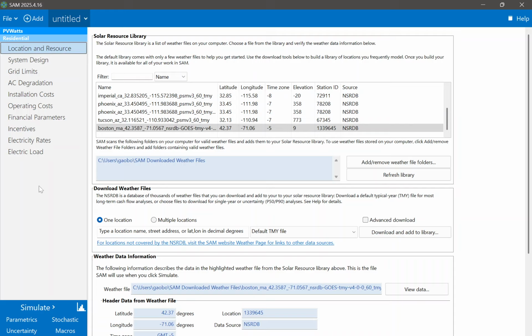In this video, I will demonstrate how to download modeled hourly load data for SAM's residential financial model when you don't have access to measured load data. I'm using the PV Watts residential configuration to demonstrate this, but this will work for any configuration based on the residential financial model that has a download option.